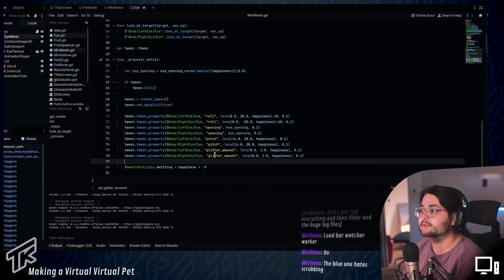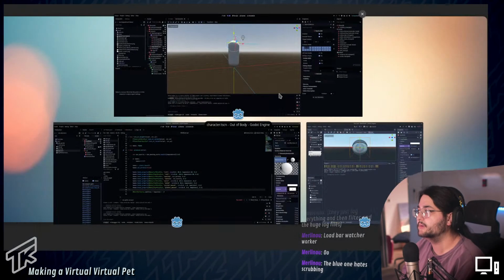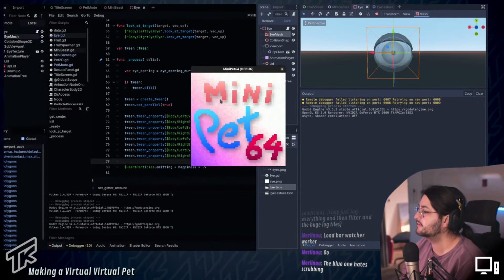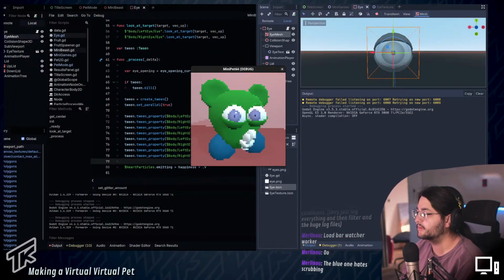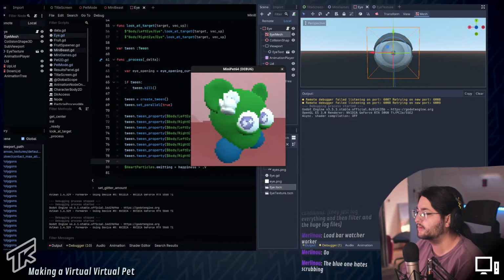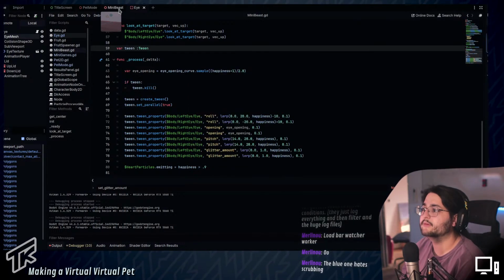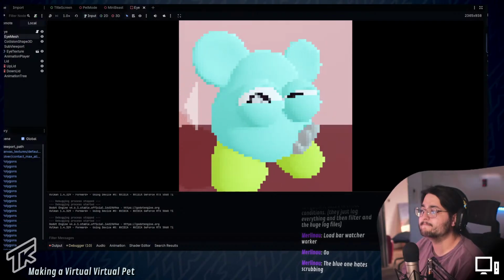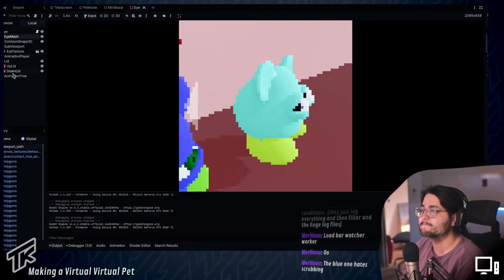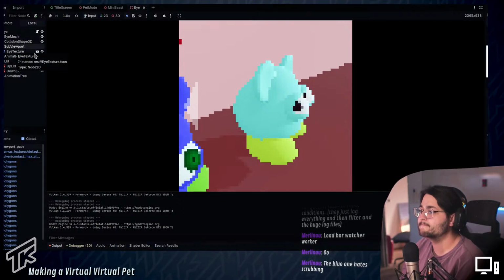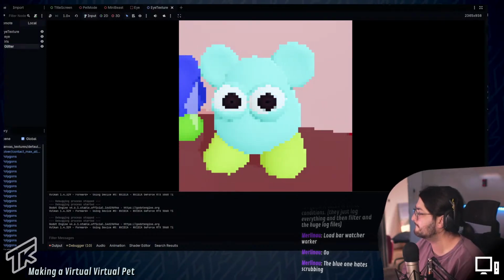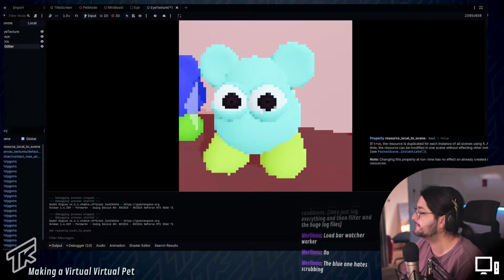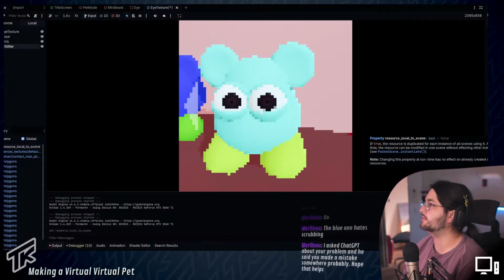Oh, maybe it's not independent. Wait. Local to scene. If true, the resource is duplicated for each instance of the scene.